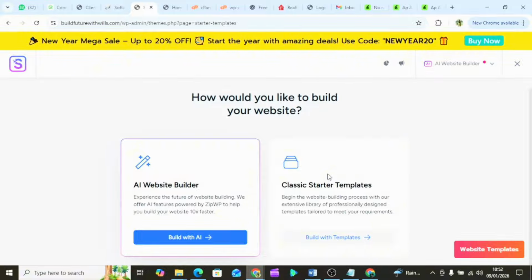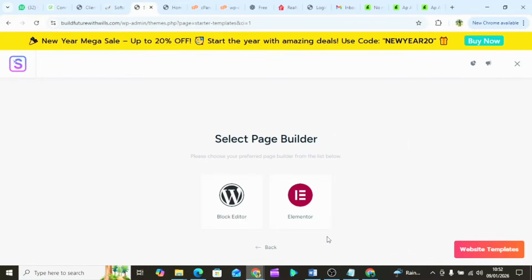So if you are here, you choose between build with AI or build with templates. Building with AI is also very good. Maybe that will be a video for another time. But let's build with templates. Make sure to choose Elementor. You see why installing Elementor is very, very important. Choose Elementor.